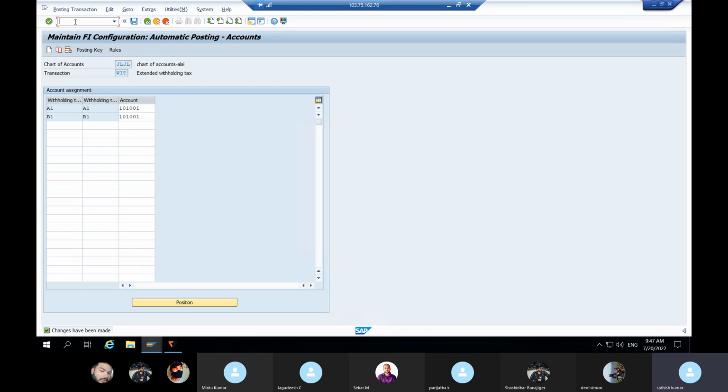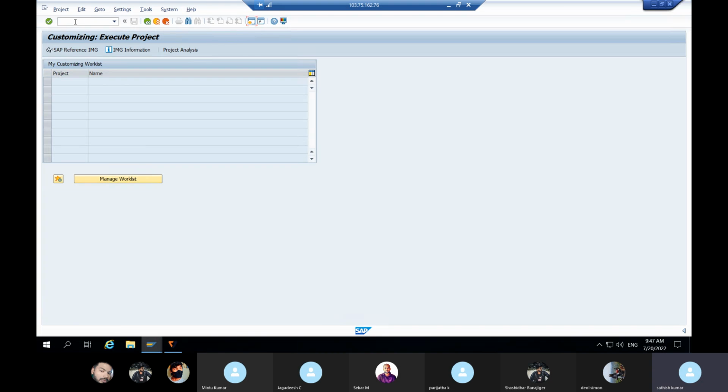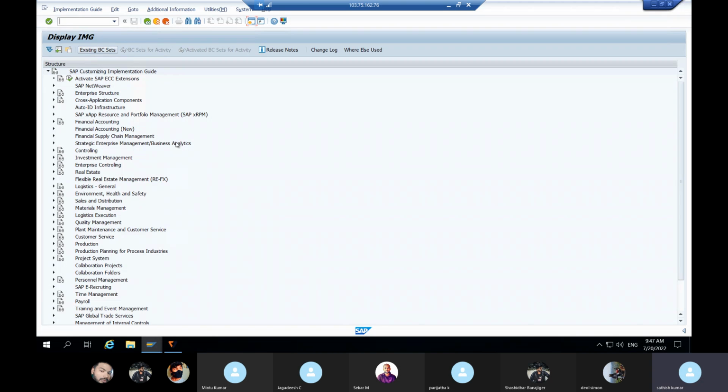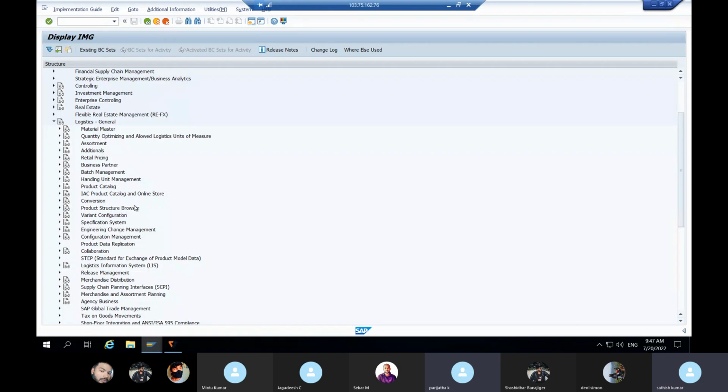So now the last step in the configuration, goods movement. Goods movement means, for example, if you are moving the goods from one state to another state or one country to another country, is tax applicable or not? Any idea? Yeah, applicable. Import, export is applicable. So that is why I'm doing this configuration.